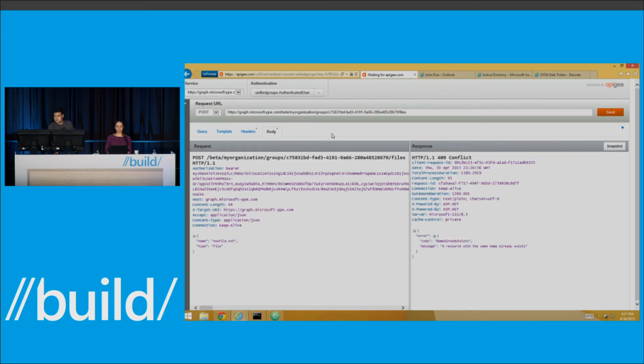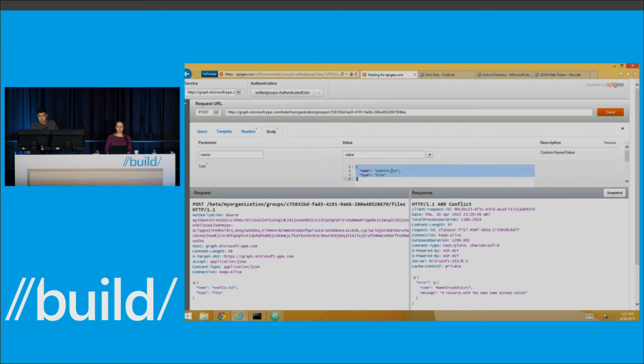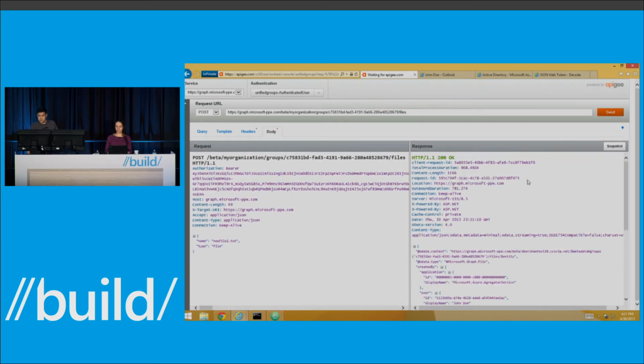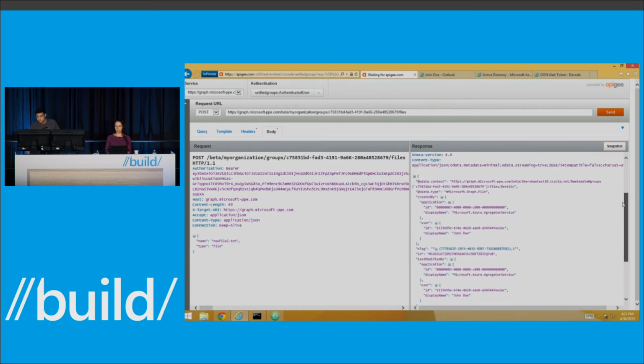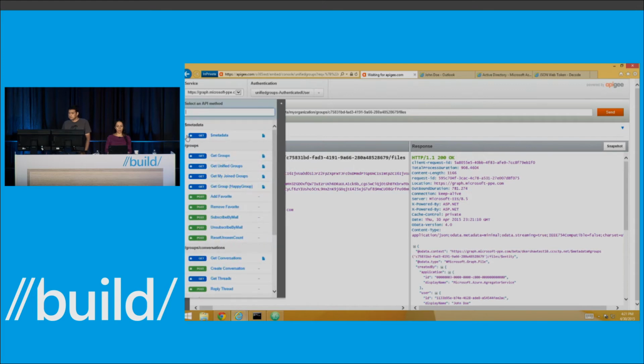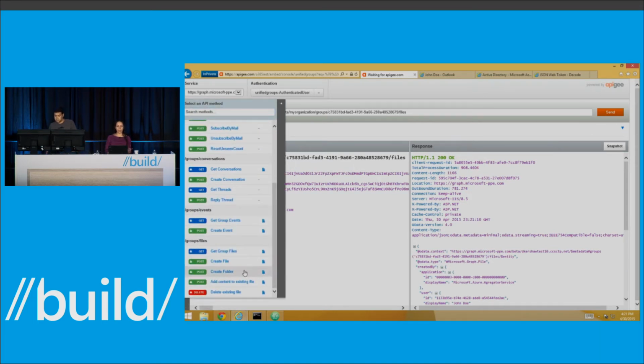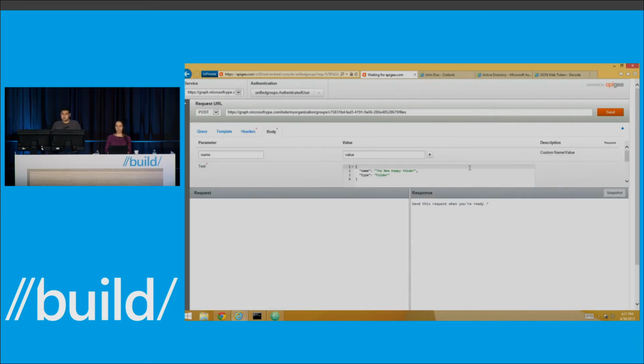Let's pick another title for that particular file. New file 2. So I've created a new file on that particular group, and I can do other operations like change the content of that particular file. I can create a folder, and the creation of the folder will be the same as the creation of the file.